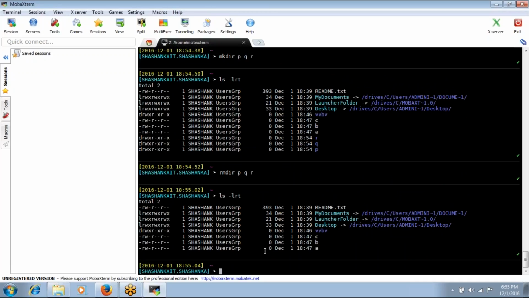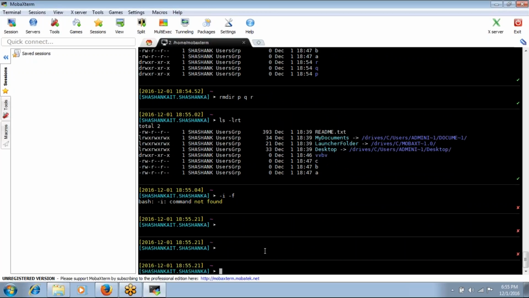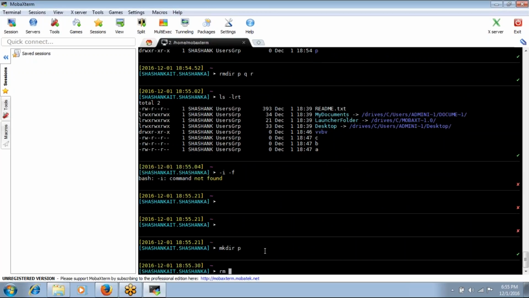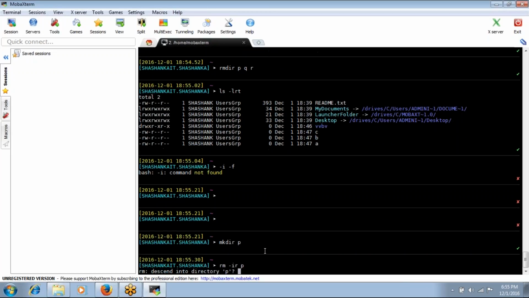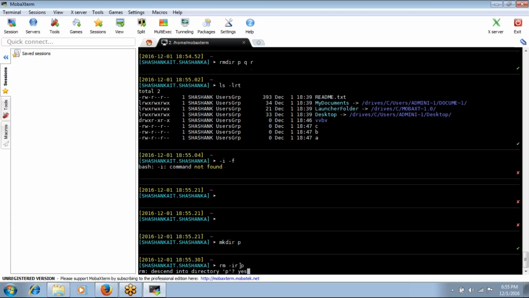In the same way, while deleting files we have seen two options: -i and -f. -i asks for confirmation, and -f forcefully deletes. In the same way, to delete a directory we can use these options. Suppose I have created a directory with mkdir p. If you want to delete it, rm -ir p will ask for confirmation on whether you are going to delete or not. If I say yes, it will delete it recursively.